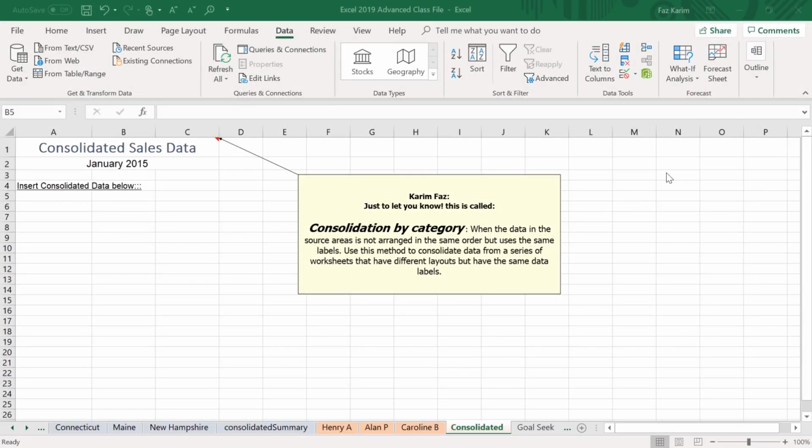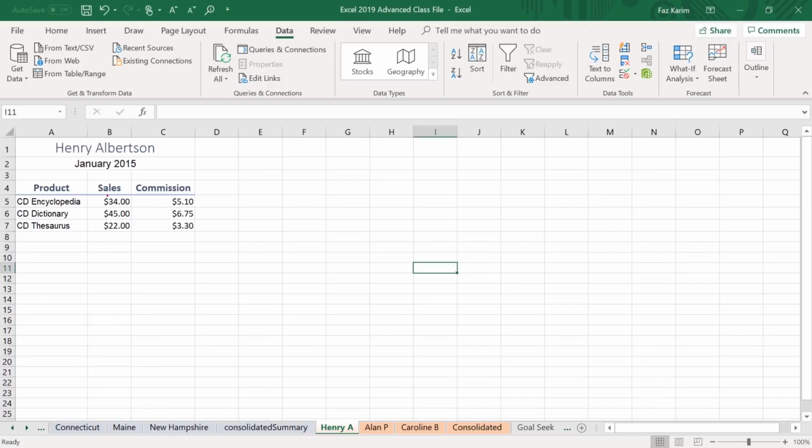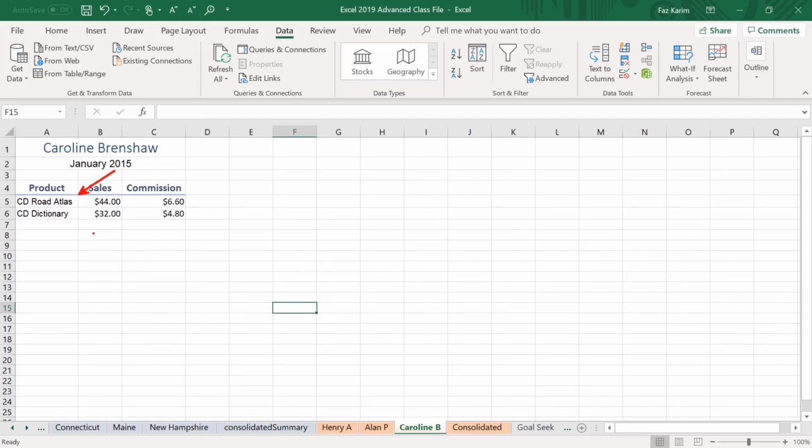Alrighty. In the previous video, we learned how to consolidate by position. Let's go ahead and analyze these three sheets over here, Henry, Allen, and Caroline. I'm going to go ahead and click on Henry. I want to point out that Henry's selling an encyclopedia, a dictionary, and a thesaurus here. I'm going to go ahead and click on Allen P and see what he's selling. Okay, so he sold a thesaurus, road atlas, and an encyclopedia. See Caroline. Okay, a road atlas and a dictionary. Okay, so they all have different products that they're selling. They're all in different positions. It can still be consolidated.